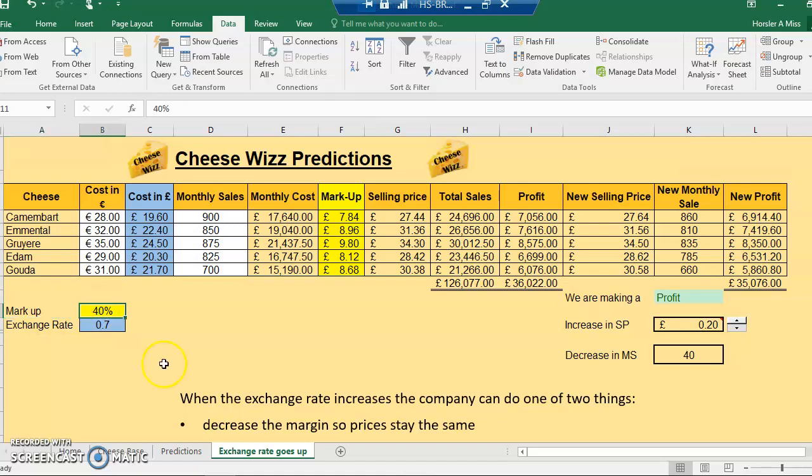type markup and say 40%, and type exchange rate and put 0.7, like we had on the front page, but we're actually going to just add them here. So I would pause the video now, add those two things, and then play again. Right, once you've done that, we actually have to link these two to our formula here.